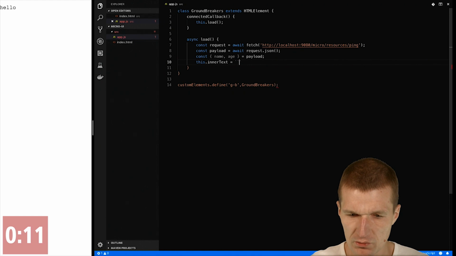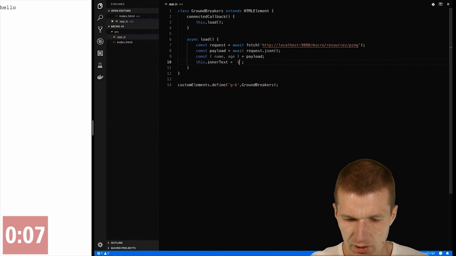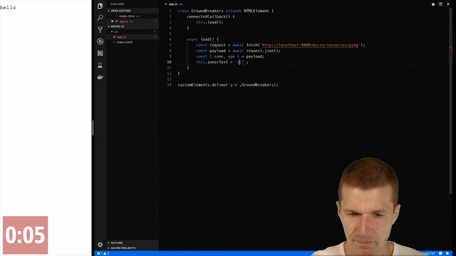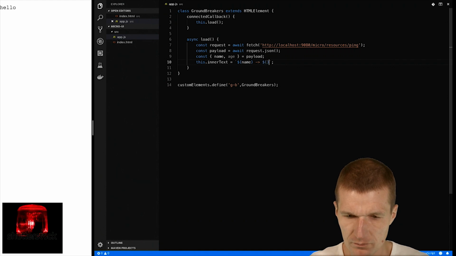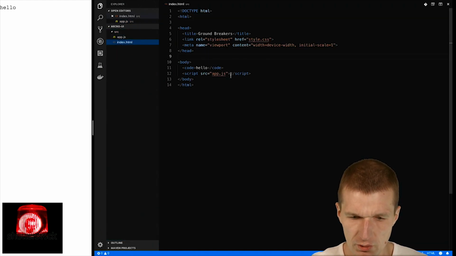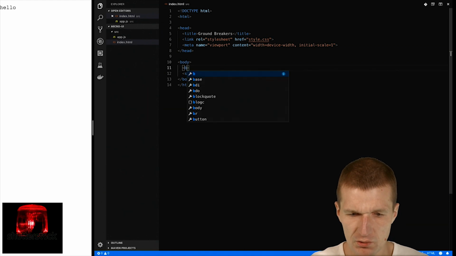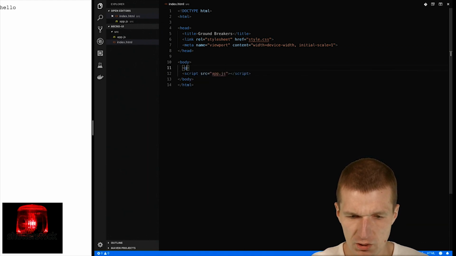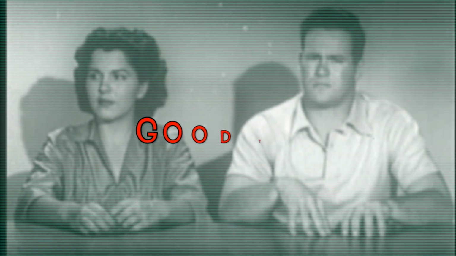Equals, backticks, that is the ES6 template. And I would like to have the name, and the name points to the age. So almost done. We only have to use it. Let's go with that and see GB, what was the tag name? GB, and it works.